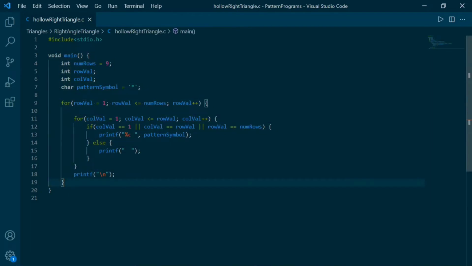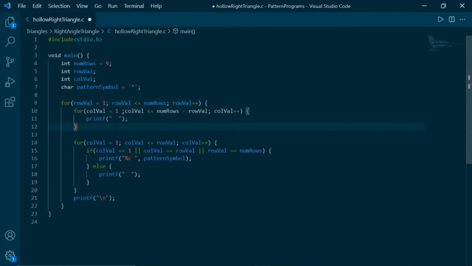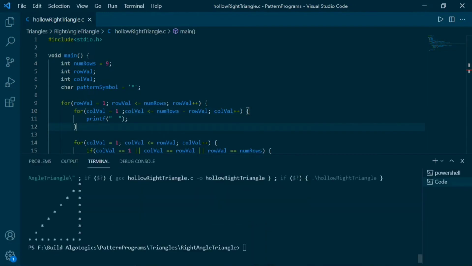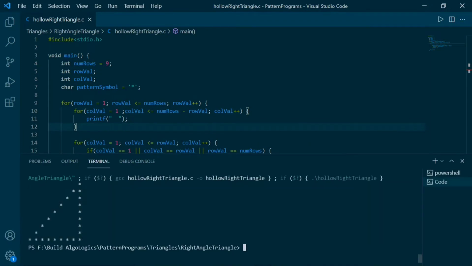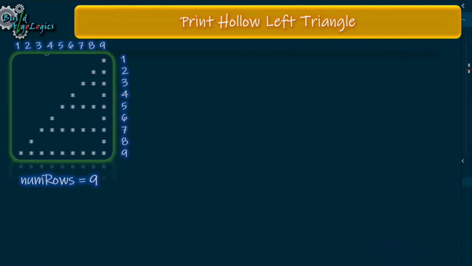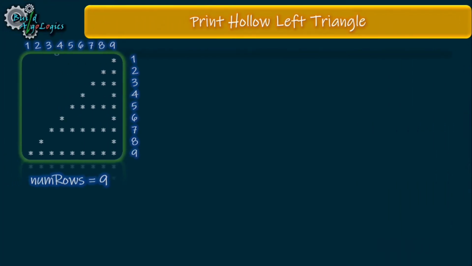Here this is the code that we wrote in our previous tutorial. We just need to add this extra for loop here to make it a right-sided hollow triangle. Let's run it, and yeah, this is our right-sided hollow triangle. And now let's see our next example.